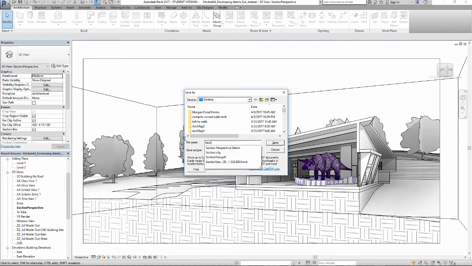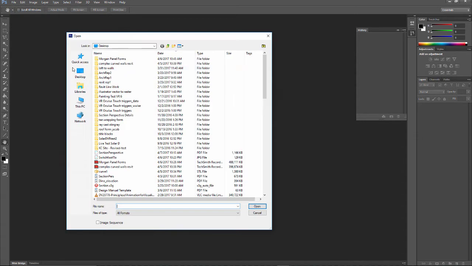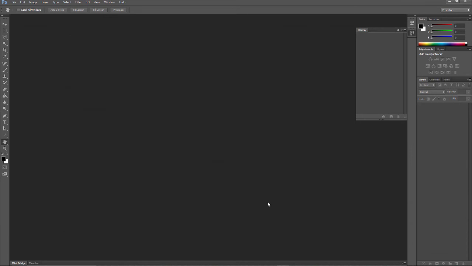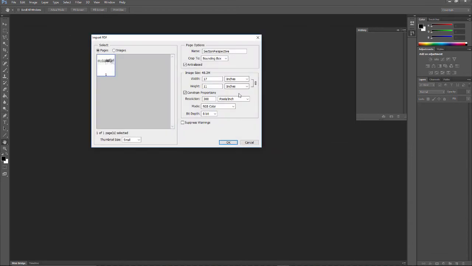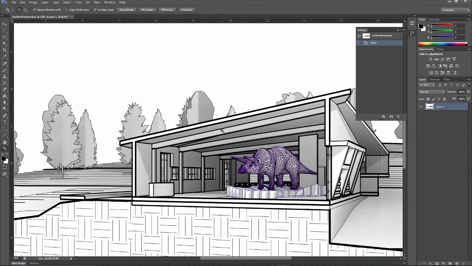And then we'll just save this out. Section perspective.pdf. So inside of Photoshop, I'm going to click open, and I'm going to select my section perspective. Open, and we are going to turn that into an 11 by 17 at 300 DPI and say OK. So this should give me a reasonably high resolution image to begin working over the top of.